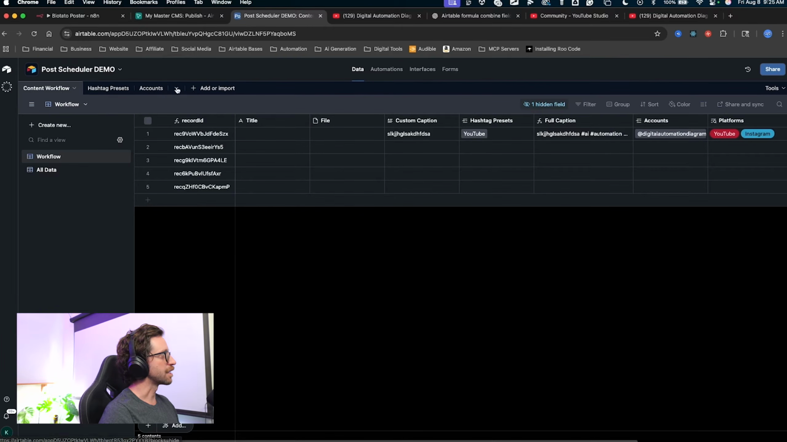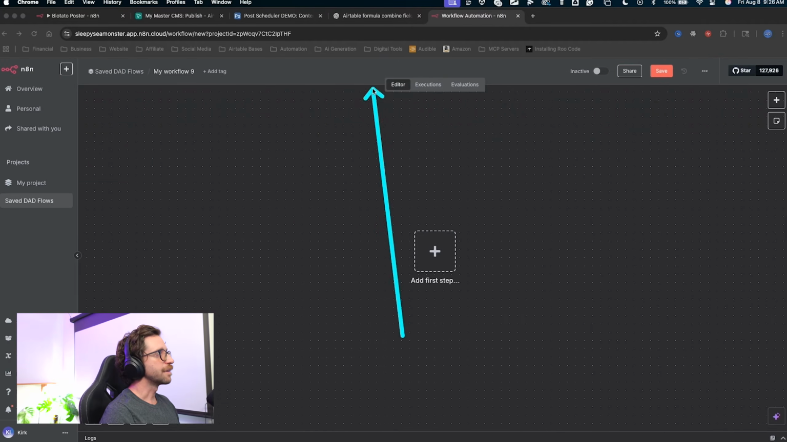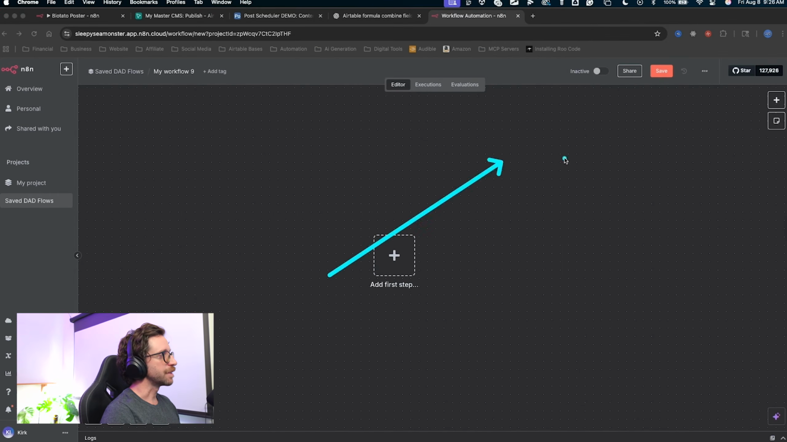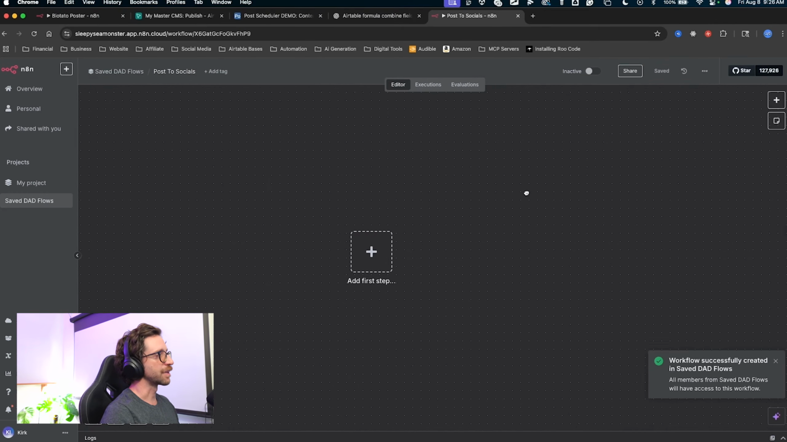We're going to jump into n8n. So here I am in n8n. I've created a new blank workflow. By the way, if you want to check out n8n, I have the link in the description below. You can click that link to sign up for n8n. So in my blank new workflow, I'm going to come up here, rename this workflow, post to socials, something like that, and we can get started here.